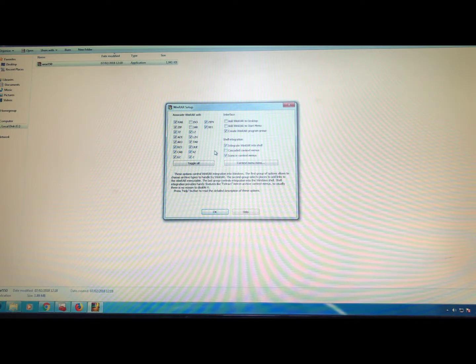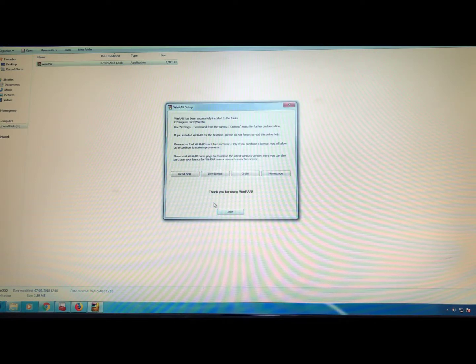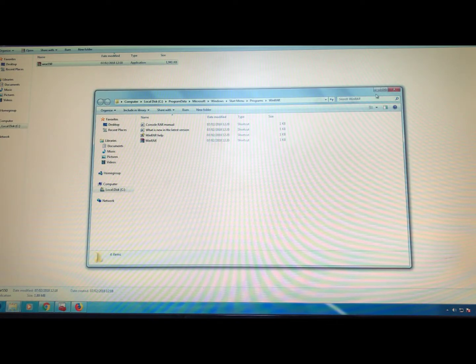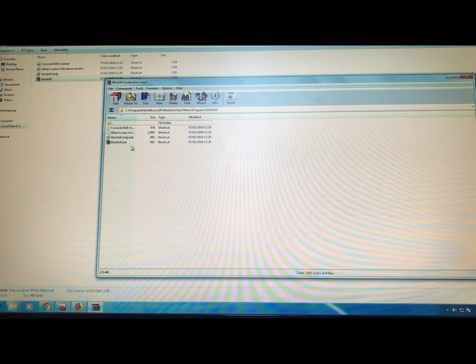Now in this part, you must configure the software so that it matches your preferences. For example, I want there to be a desktop shortcut for this application. Once you're finished, click OK, and it should be installed. As you can see, the application is running just fine.